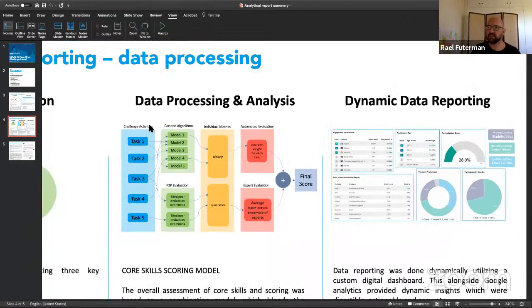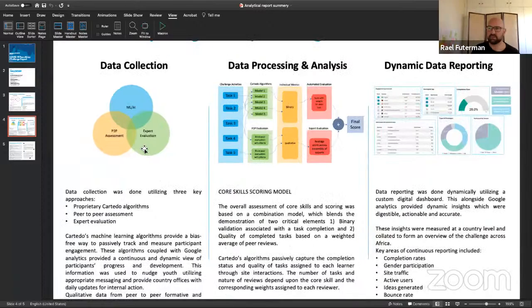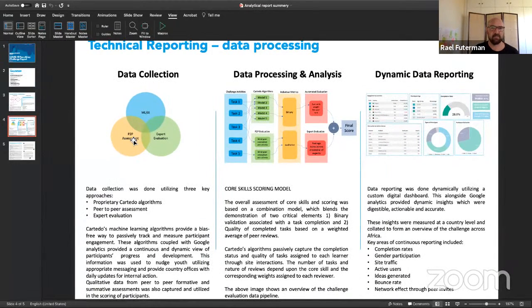And the way that we do that, the data collection is done through, for example, a peer-to-peer assessment. That's that blind peer-to-peer assessment where they rate each other. We then also have experts evaluating the ideas as well as our algorithms in the back end, and that all sort of works together to come up with this final score, which then produces these dashboards over here. And so this dashboard we'll share with you.